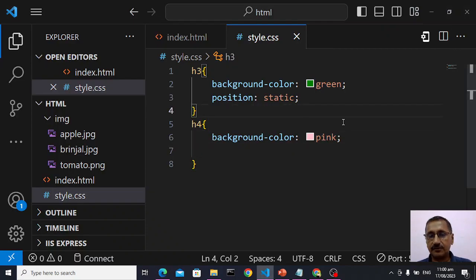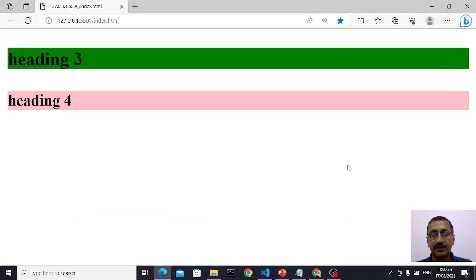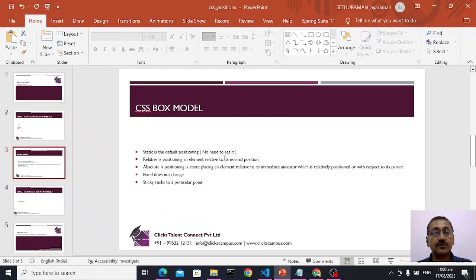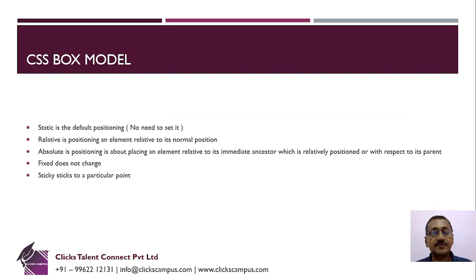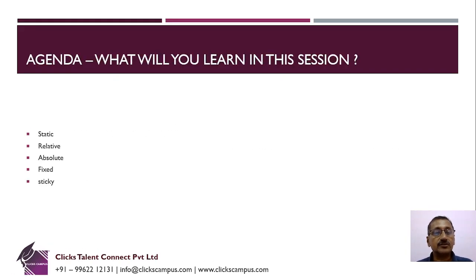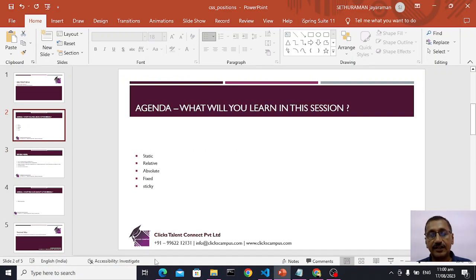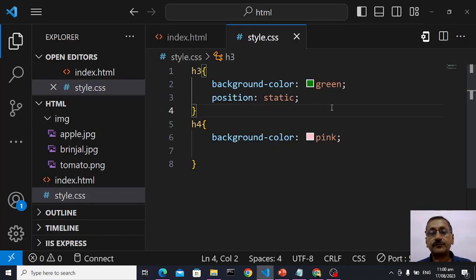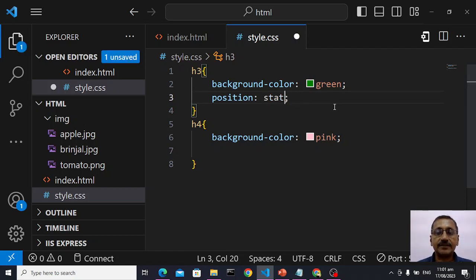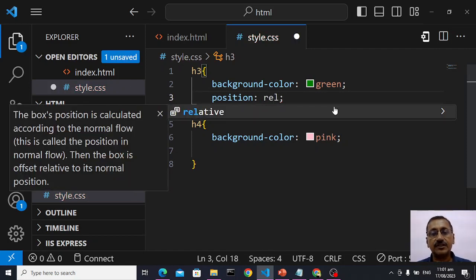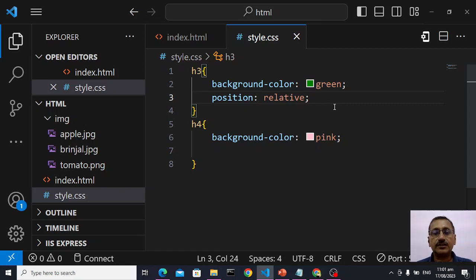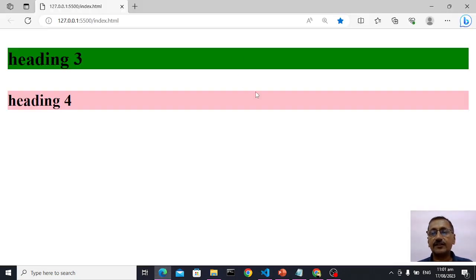Next we move on to the relative position. Shift F5, we'll just refresh. So it will be relative position. When I say relative positioning, I will come back here. Now I'll make this H3 element relatively positioned. Now I'll show you the output. There will be no change at all. We can see that there is no significant change, in fact there is zero change at all.